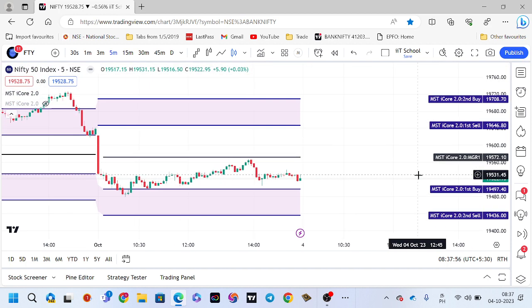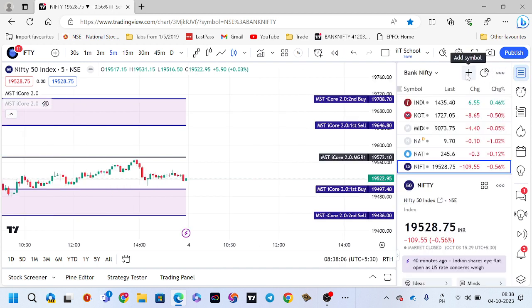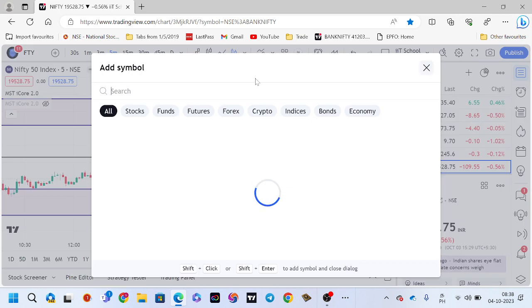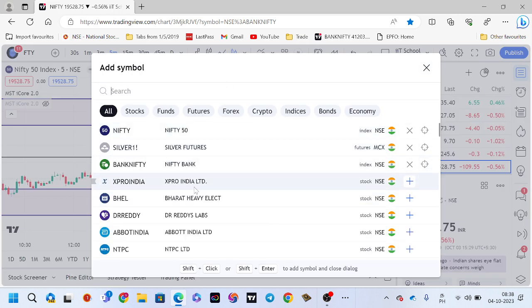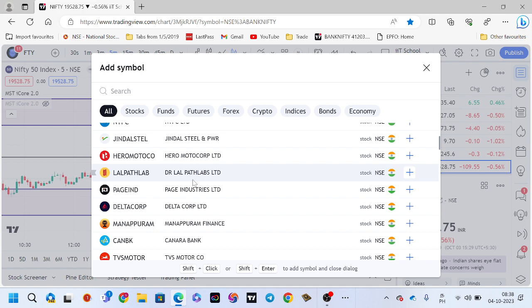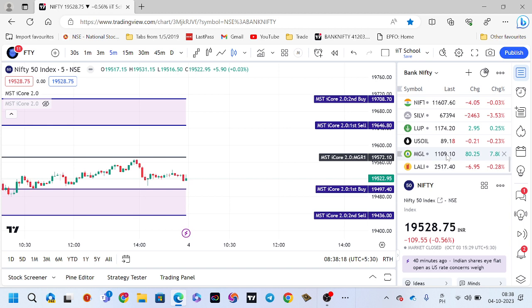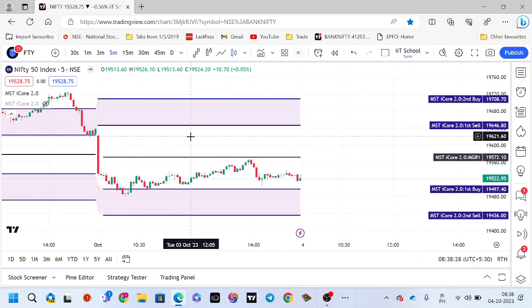And whichever script you want to trade, that script you have to add. Where do you have to add? From the watch list. You see here there are 3 lines, the menu button. Go here and click the plus button and type whichever you want. Suppose I am typing Dr. Lal PathLabs. It is added here. If you want the chart of this script, just click on it. It will come to the left side chart. Okay, very simple. Now we have to wait for the market to come to either level.